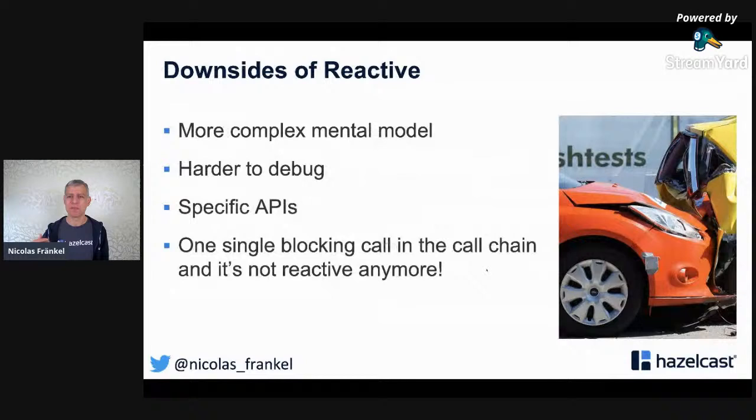For example, sometimes I have questions. I go to my reactive guru and I ask him, hey, how should I do that? Because I know here it's something tricky. I shouldn't do it the usual way, but I don't know how. And so I need to ask somebody.